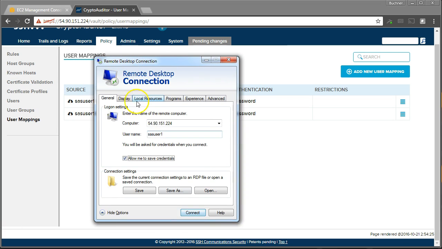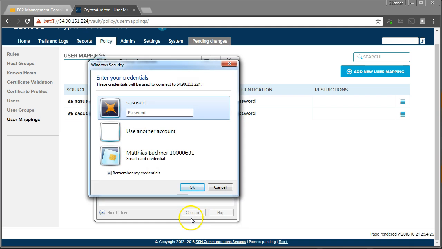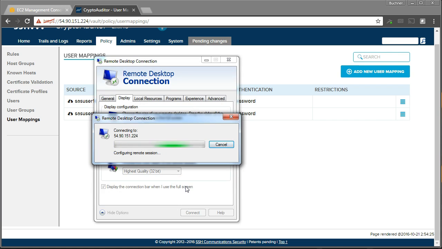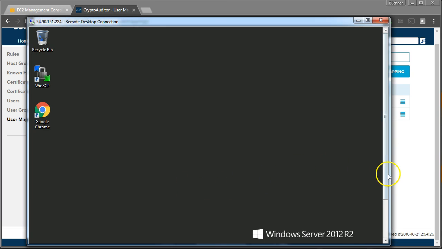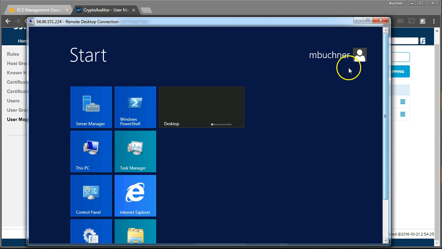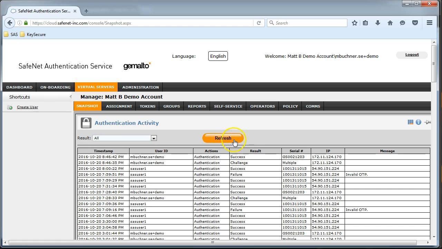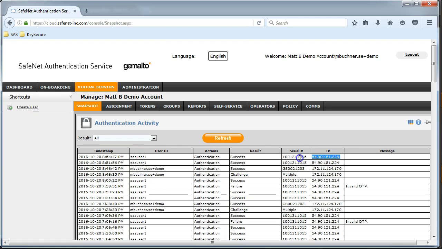And now we're ready to RDP to CryptoAuditor. I'm going to reduce the size of the window. So now we authenticate as SAS user 1 using a one-time password, which is going to be verified by SAS. The session is open, and as you can see, we are now authenticated as the user on this Windows box. And if you refresh the logs in SAS, we see that SAS user 1 was authenticated successfully.